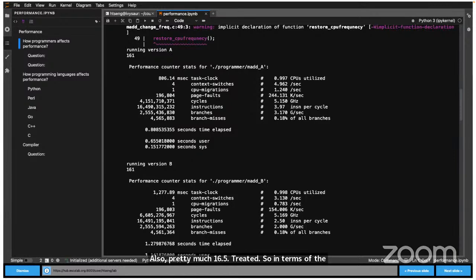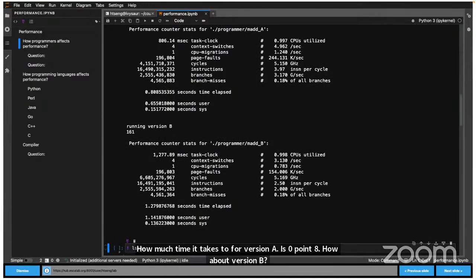Looking at the execution time, how much time does version A take? It's 0.8. How about version B? It's 1.28. A lot more, right? That's how the programmer changed the CPI. You can easily change the CPI even though the algorithm is the same. Complexity is exactly the same. However, the way you traverse the loop will make a huge difference in the CPI.